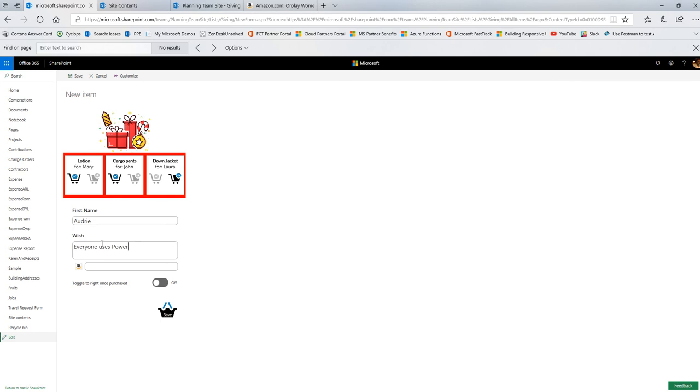everyone uses Power Apps for production apps. Okay, that's my wish, right? It doesn't need a link to anything, so I don't want to put one. And notice that this lighted up. And it's because it's checking to make sure that at least those two fields are filled.